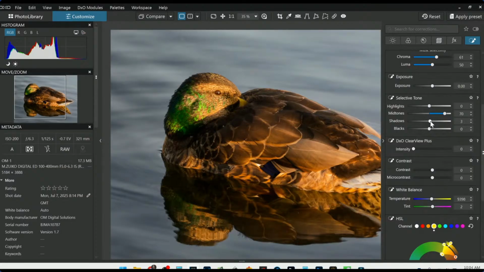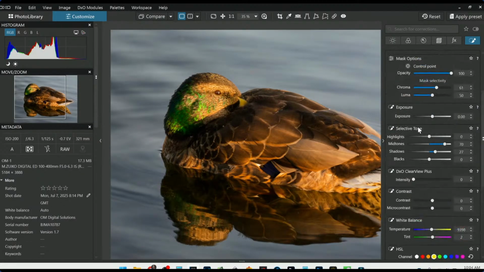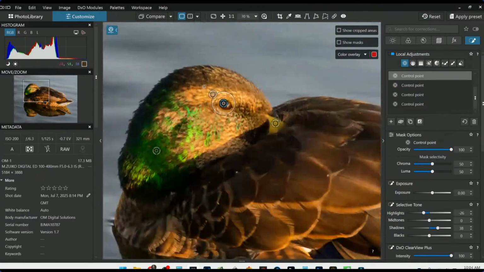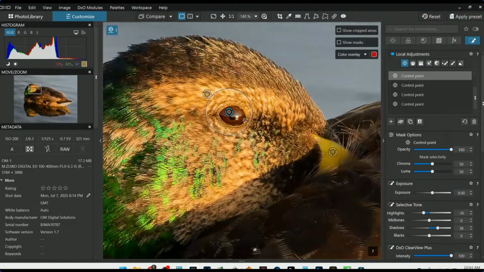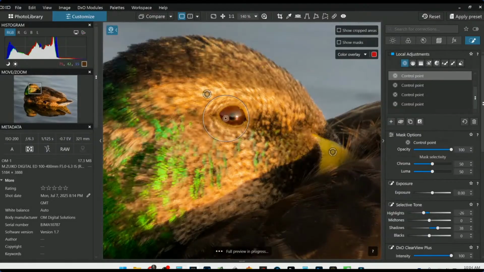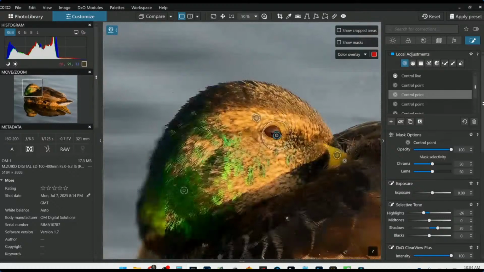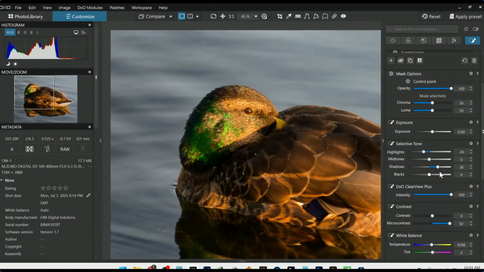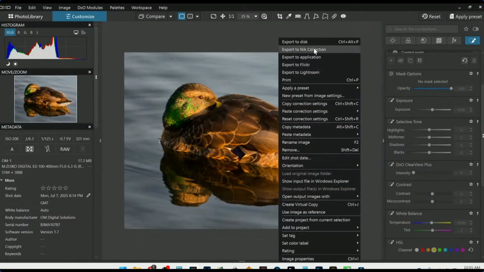Let's try the shadows a tiny bit. All right, good. And I'm going to go back to the eye. Something's just not there. I think that looks a little better. Let me pull back just a tiny bit. Okay, let's export that.